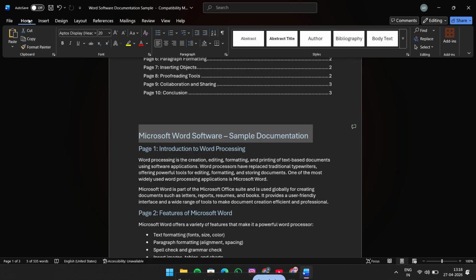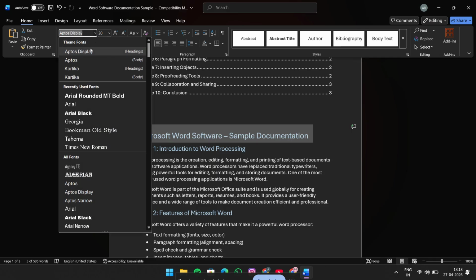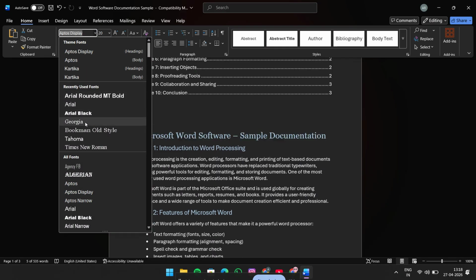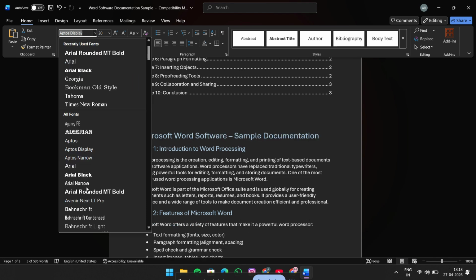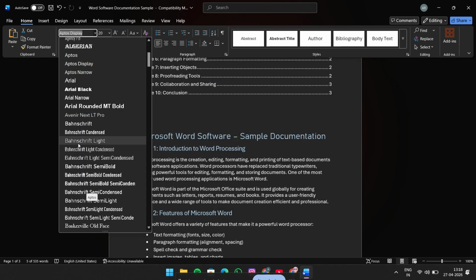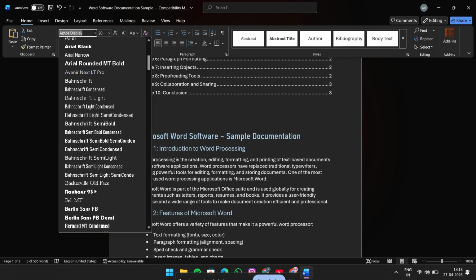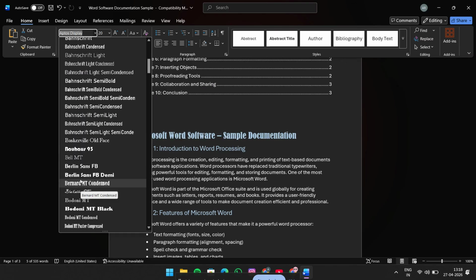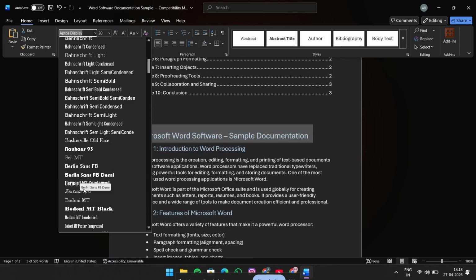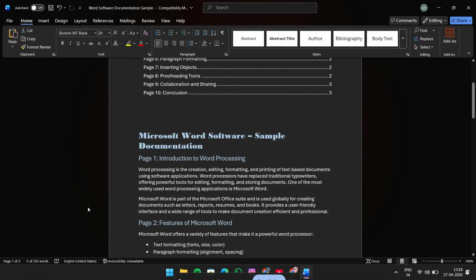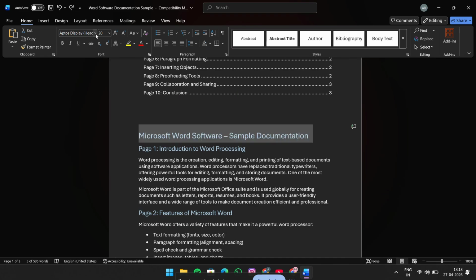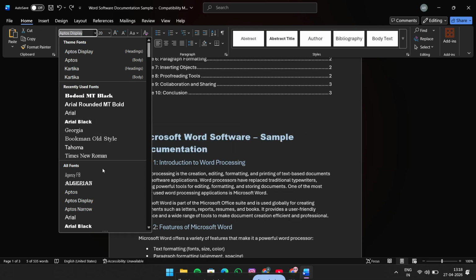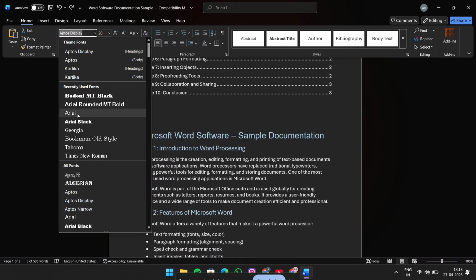To change the font type, find the font name box near the top left of the toolbar. You'll usually see a font name like Calibri or Times New Roman. Click the small arrow next to that font name box to open the full list of available fonts. Now scroll through the list and click the font you want to use. As soon as you click it, Word will apply that font to your selected text. If you want a more classic look, you can choose fonts like Times New Roman. If you want something cleaner and modern, you might choose Arial, Aptos, or another style that fits your document.